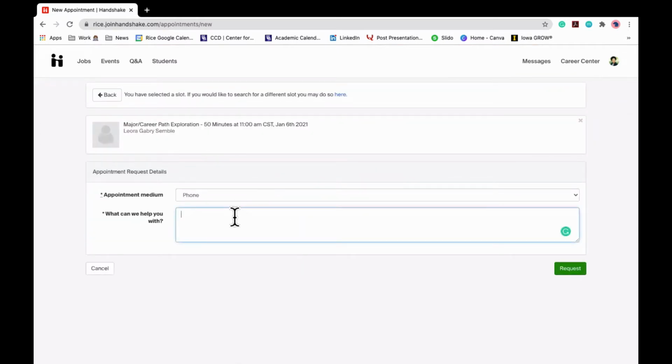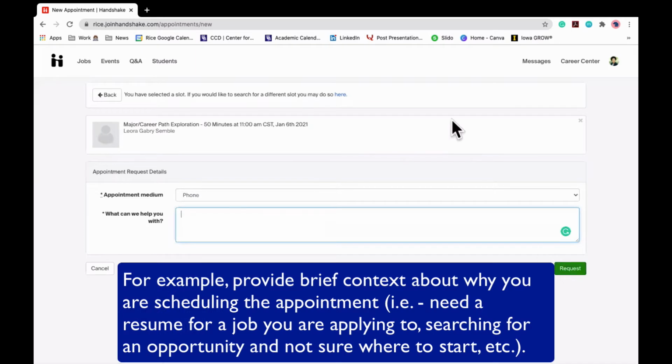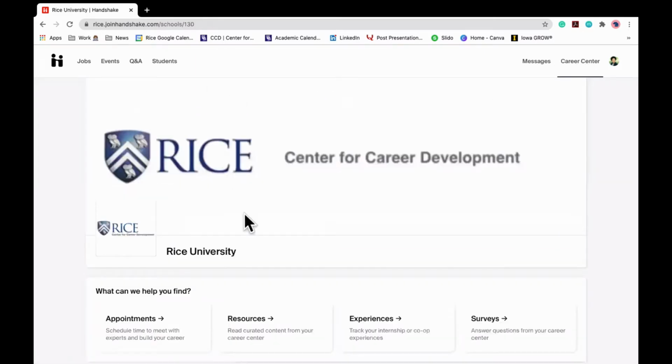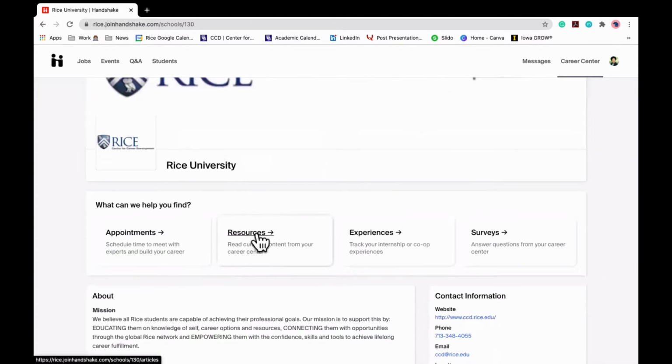And then be sure to indicate in the notes what kind of assistance you're looking to gain with that counselor for that meeting. And then you'll click the request button and that counselor will receive that appointment request and then just await approval. Going back to the Career Center tab, let's now look at resources.